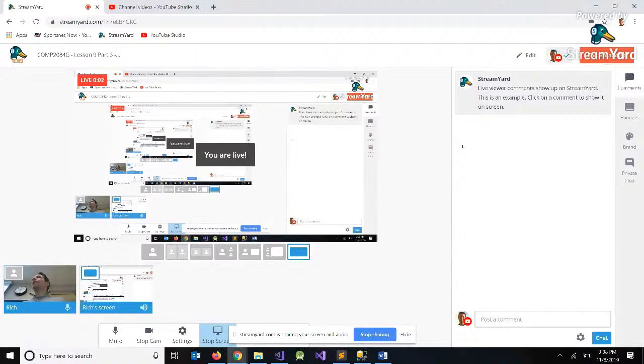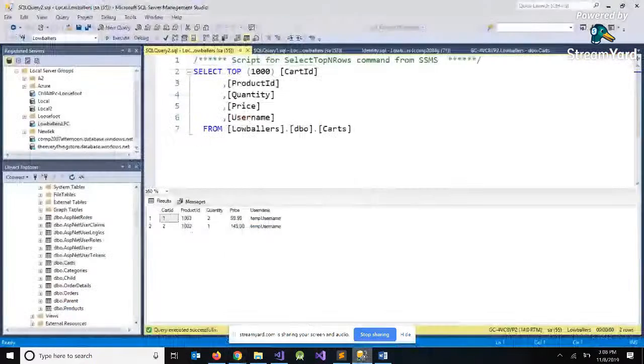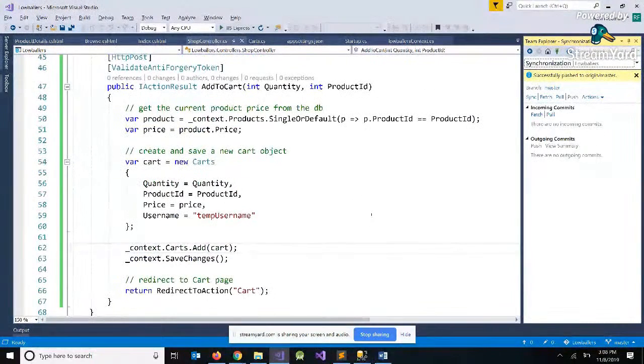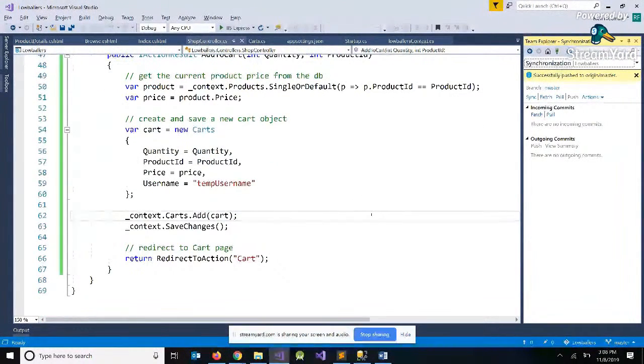So we're going to carry on with our shopping cart. We were able to save to the database, but this temp username really isn't going to work. So we're going to need a better way to figure out the username. So I want to deal with that, and then we'll build our cart method and cart page that displays the contents of the cart.